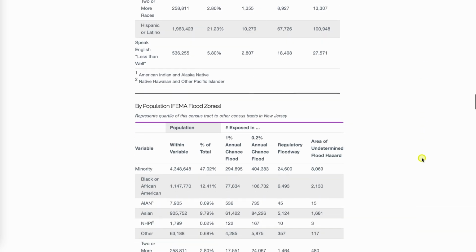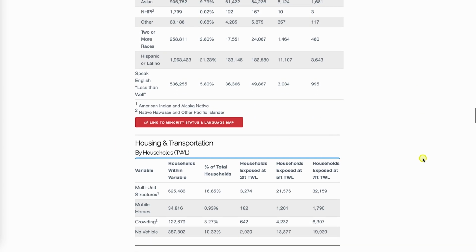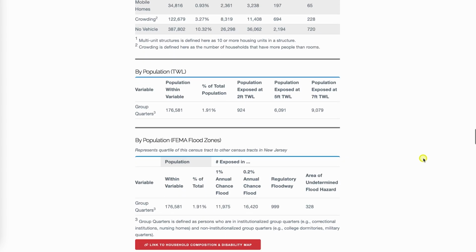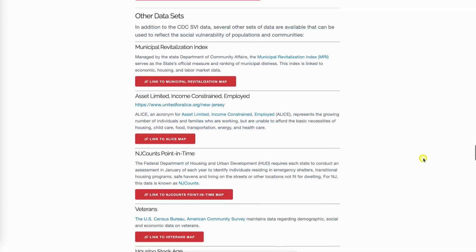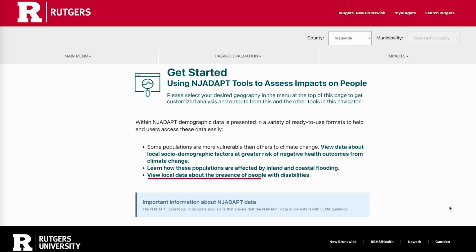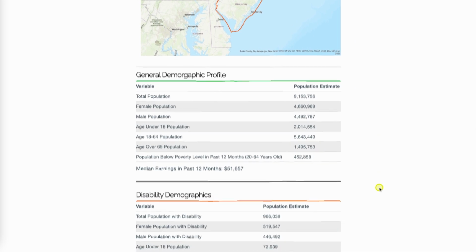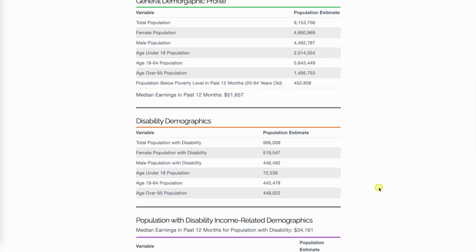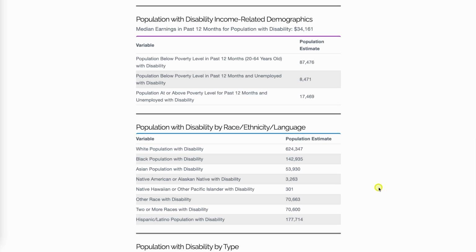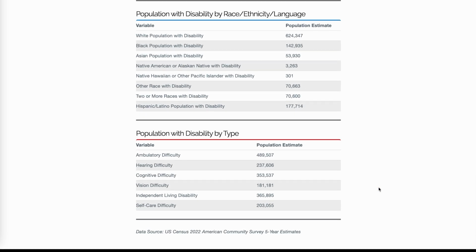Scroll farther down for charts and maps on minority status, language, housing, transportation, and much more. Finally, the third option in the demographics section focuses in greater detail on disability, with data categorized by age, income, race, language, disability type, and more.